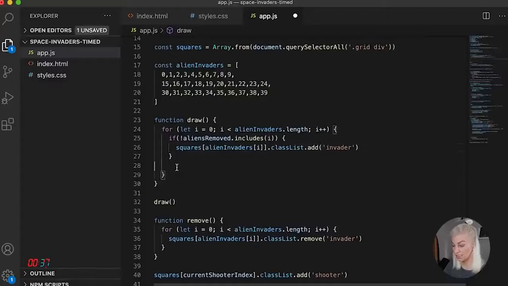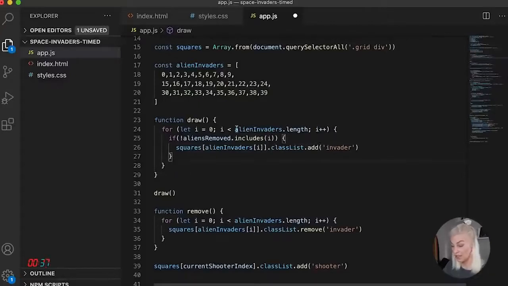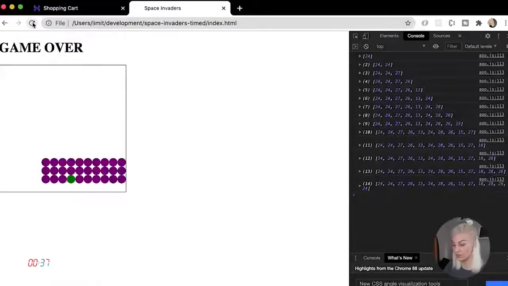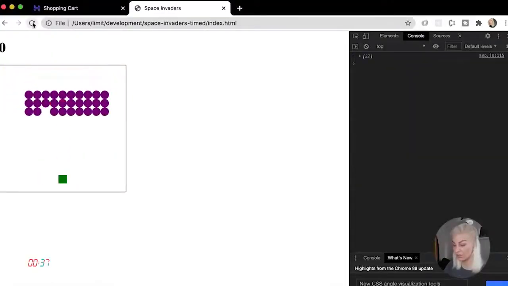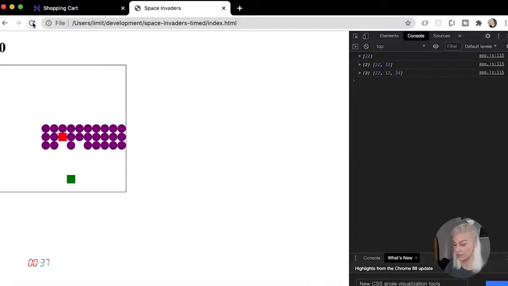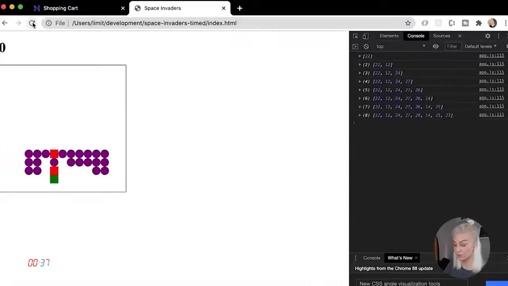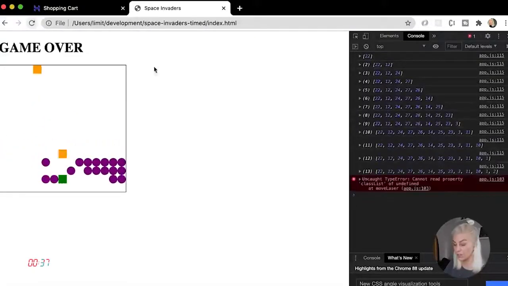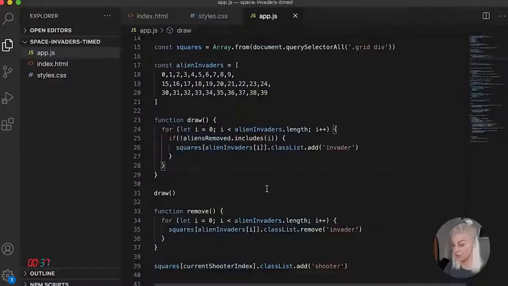So I'm just going to talk through this again. So if whatever number I'm passing through here, say it was a 24, and if that's not included in my aliens that have been removed, I can add the class of invader. Okay, so that should hopefully fix the issue. So now if I shoot, great. Okay, now if I shoot it, they're being removed. Cool.